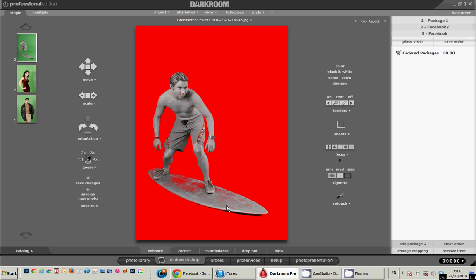Now this is my test image. This is exactly what I expect to have, very poor quality extraction. So let's just go into dropout, and there's a number of things we can do.